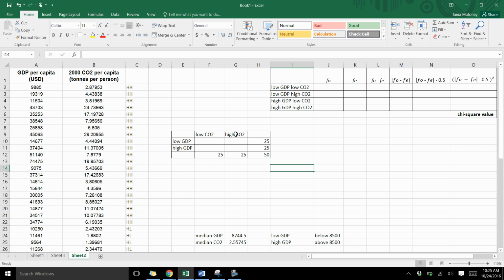Now you might want to pause the video and set up your little table like this, because this is where I'm going to count up all my high highs, all my high lows, and eventually do the chi-squared calculation in this table over here. So see, low GDP, low CO2 is this cell. Low GDP, high CO2 is this cell, and so on. So you might want to pause at this point and make up these tables. Assuming that you've done that, now I'll show you how I fill it in.